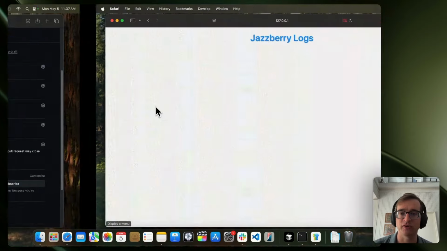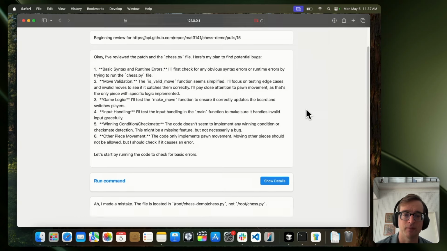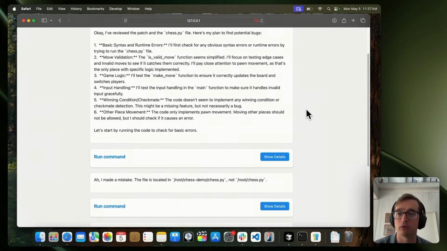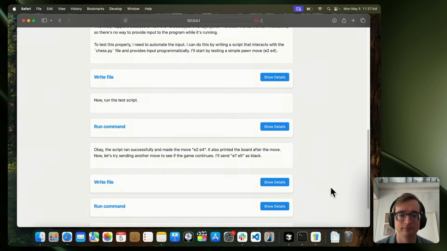And we can go look at a visualization of the logs that are coming from the machine where Jazzberry is running. The first thing it's going to do is boot a micro VM, and we'll clone the repository into that micro VM. Then Jazzberry will start looking for bugs, and it'll be able to run commands as it looks. So let's let this run, and we'll see what it finds.